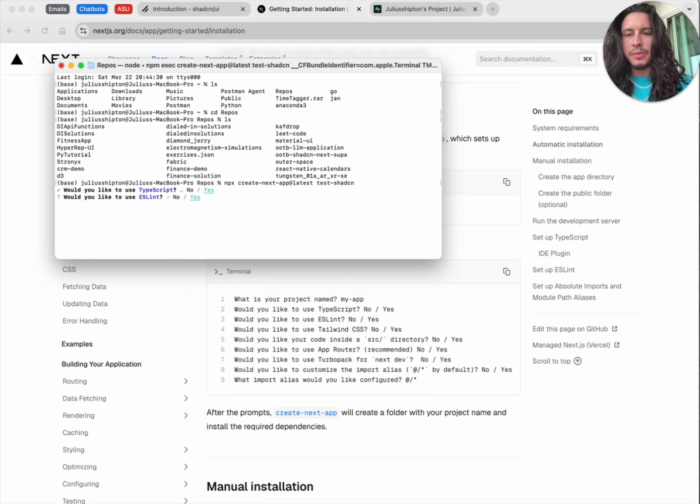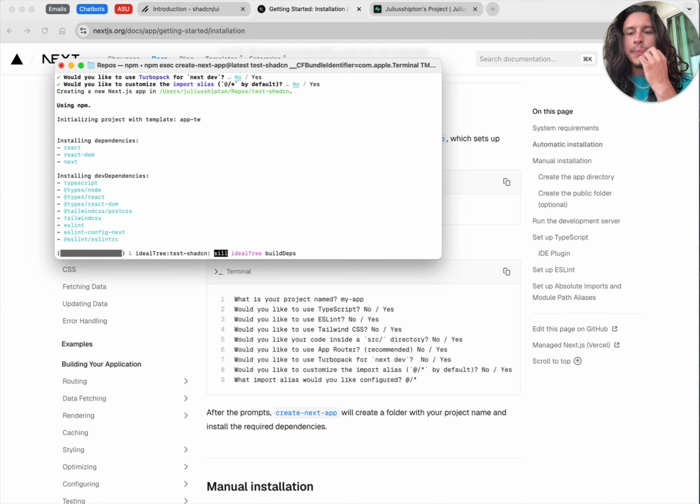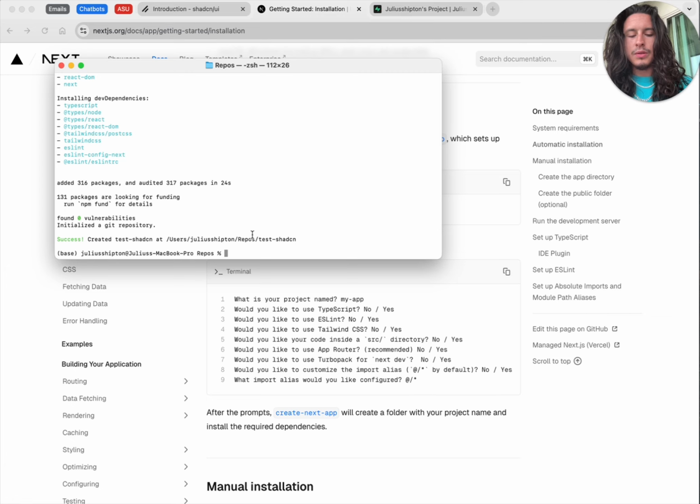Would we like to use TypeScript? Yes, we would. Would we like to use ESLint? Yes, we would. Tailwind? Yes. Source directory? Yes. App router? That's the good one. Turbopack? Nope. Alright. So now it's just going to install some of the Next.js framework into our repo that we're going to call test ShadCN. Alright, cool. So let's take a look.